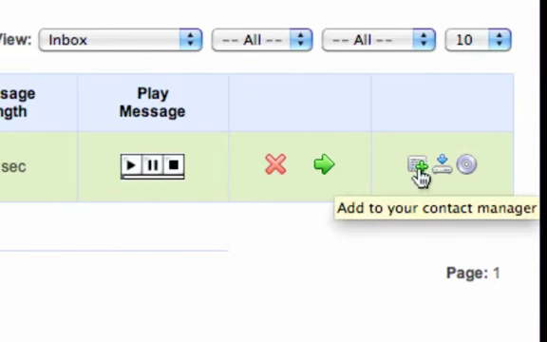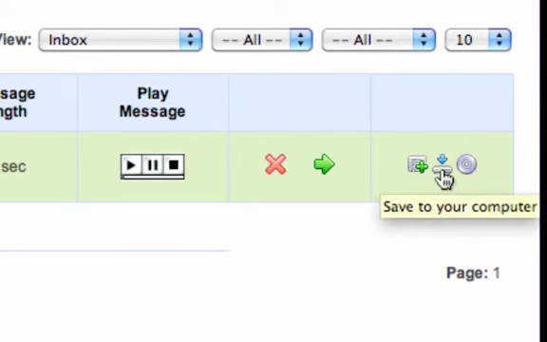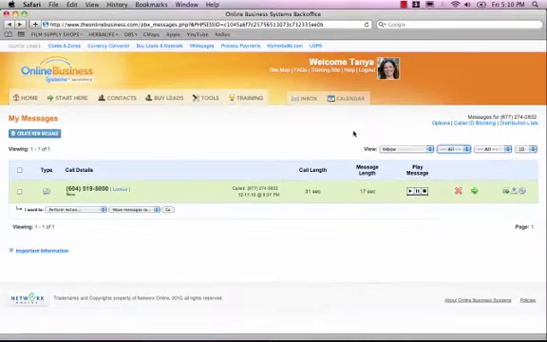The last section is for functions that you'll be able to do with this message. So for example, if you'd like to add this to your contact manager because it's a new contact that you've heard from, simply click this button and it will prompt you to a new screen where you can enter the contact details. You can also download and save the file to your computer. If you'd like to do this, simply click this button and the download will begin. And the last function is to add the message to your audio creator. Again, this is an advanced function and not something we'll be covering as we're setting up your system.